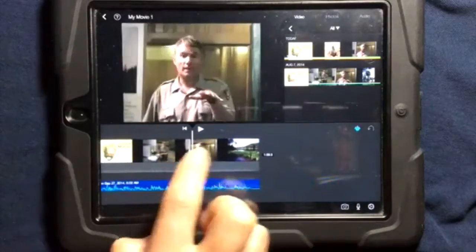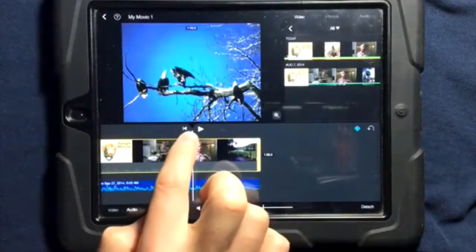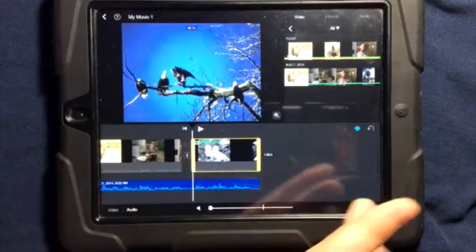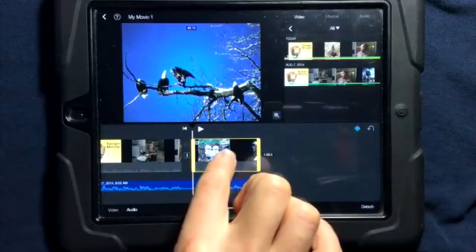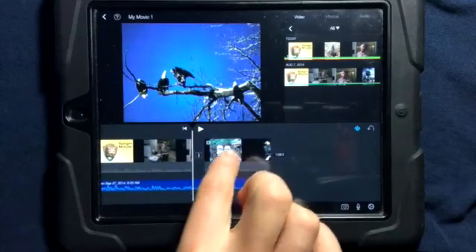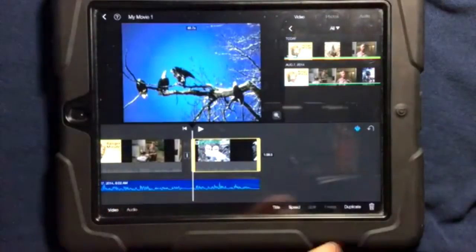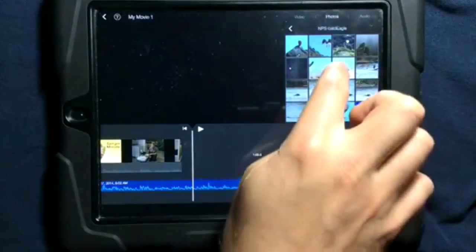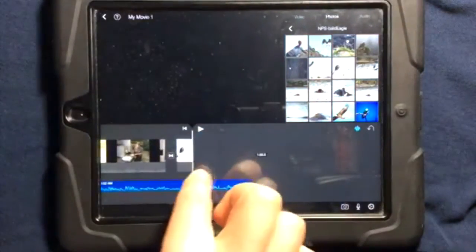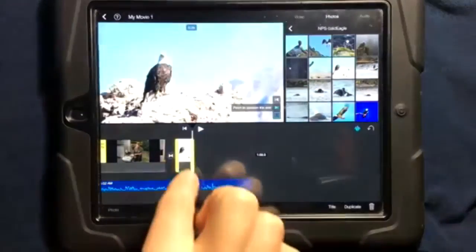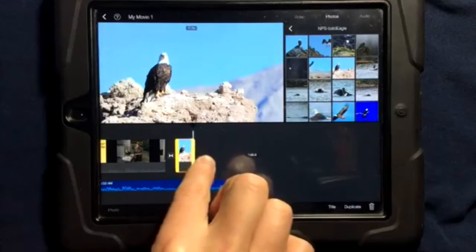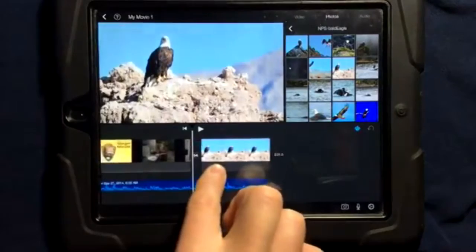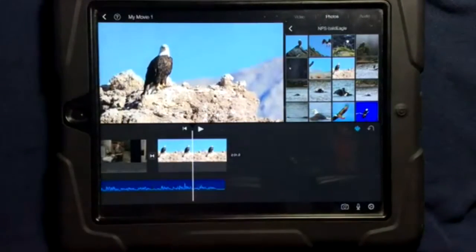You could also split the video by dragging your finger down on the white line, and you could delete the video that you don't want by tapping on video, going into the trash can, and deleting it. Now you can add a photo where that video was before. Again, you can take the photo and drag the trim out so it matches the length of the sound that is there.